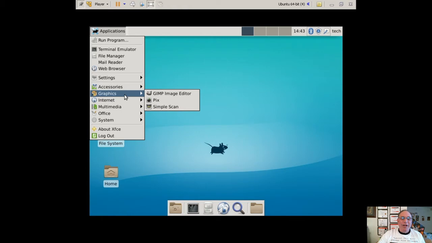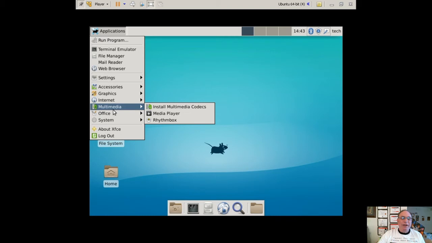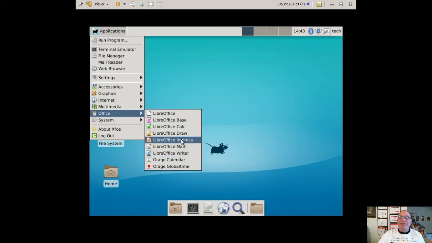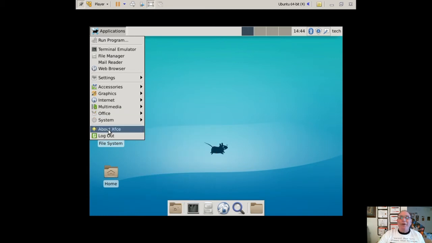The graphics, okay, you got GIMP, you got Pix, you got Simple Scan. Same as you would in Cinnamon. You got your internet, okay, Firefox, all of these are the same. Multimedia, again, your Office, LibreOffice, the fantastic free, fully compatible with Microsoft Office. They're all there, your system settings, everything is there, including Software Manager. We could go on here and update and load more applications, because in Linux, all you're doing is loading and running applications. Get a little tutorial here about Xfce, and of course here log out.